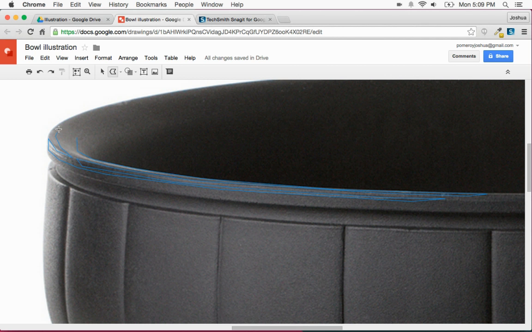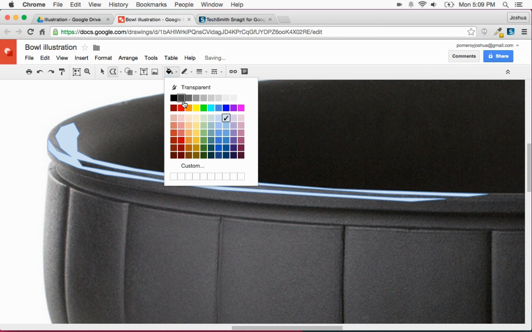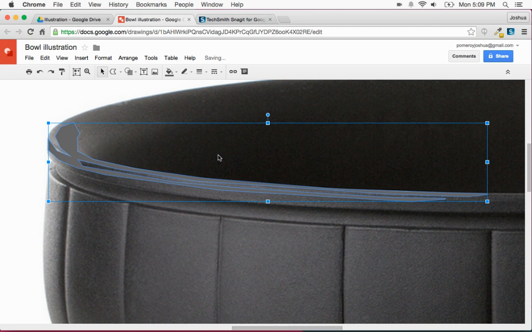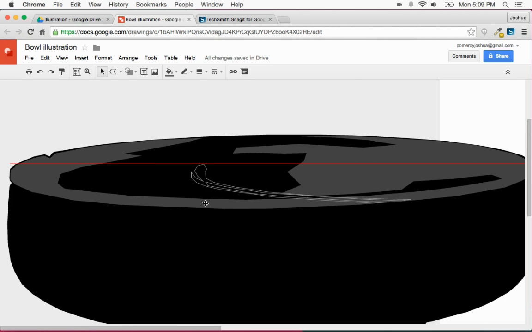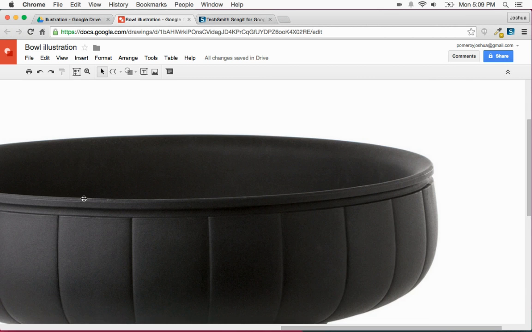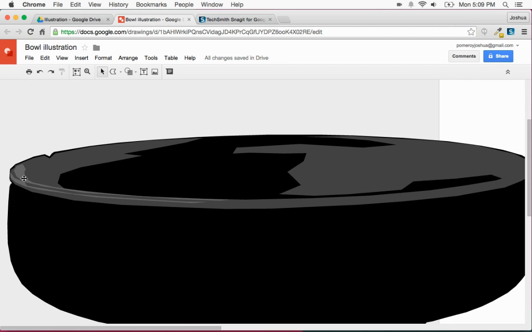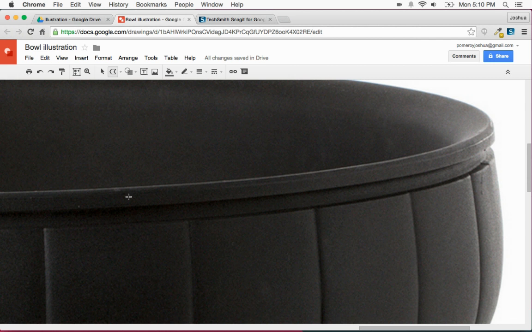Okay, always get rid of my stroke. I'm going to select the next lighter gray. Holding shift, move it over, line it up. Okay, see how that's working? Back to my Polyline tool, do the same thing on this side. So the light hits that lip really nice and gives it a hard edge.